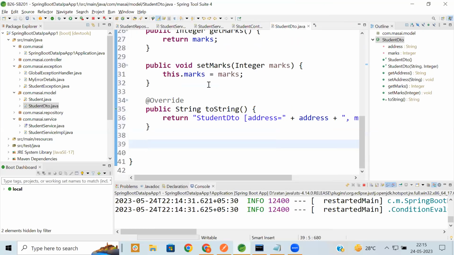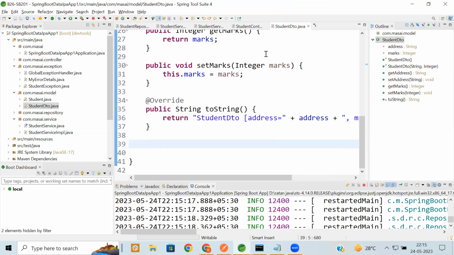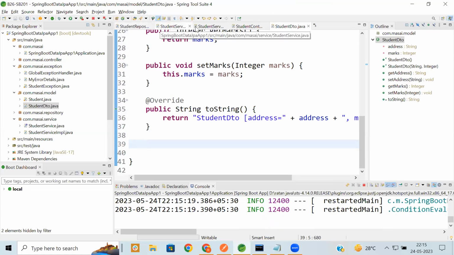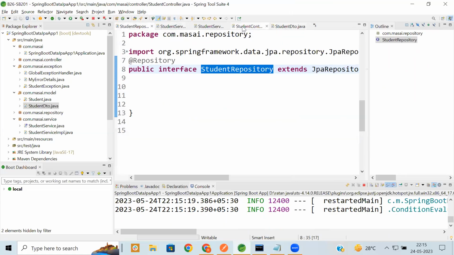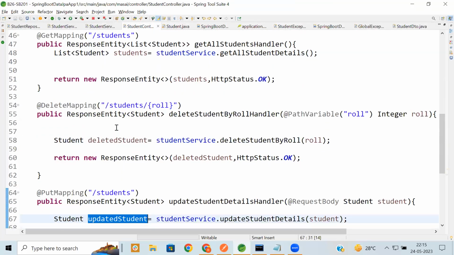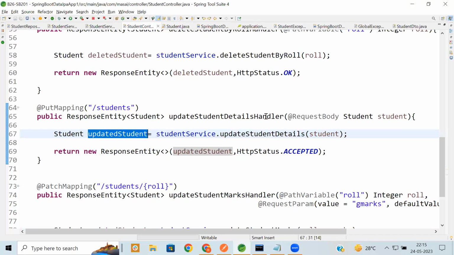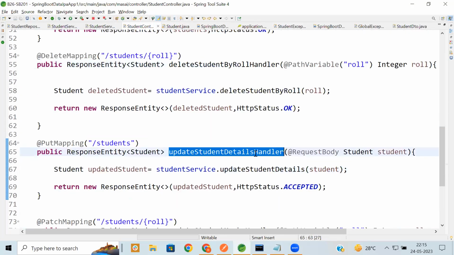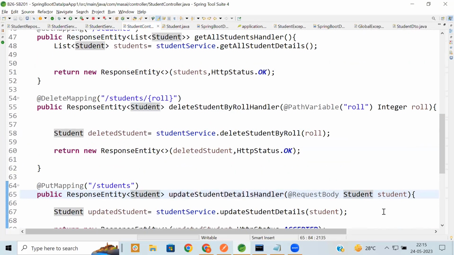Okay. Now what I need to do is take that detail in this DTO object. So in my controller, the student controller, let's say this is your update, PutMapping. So updateStudentDetail. Here we need to take the detail in a StudentDTO.